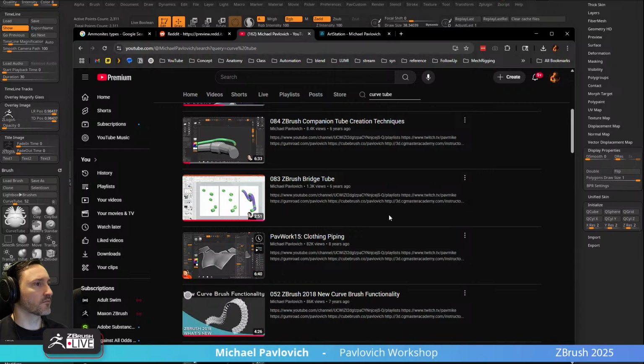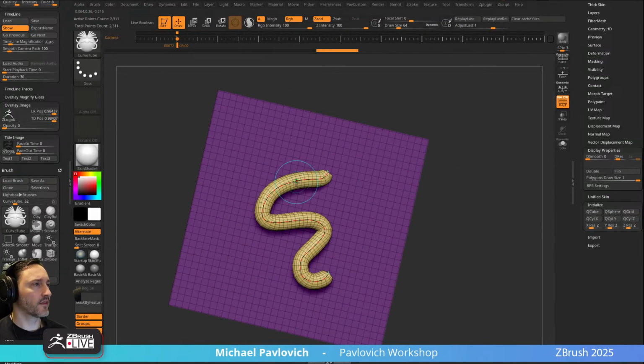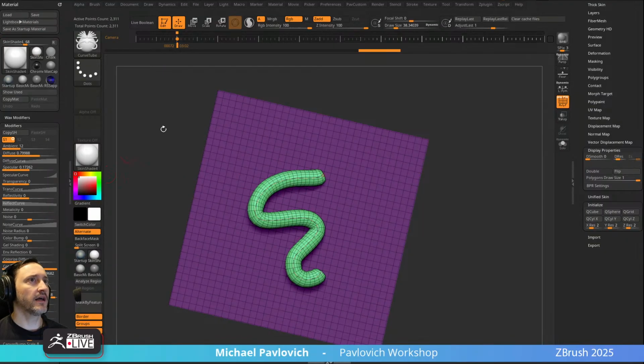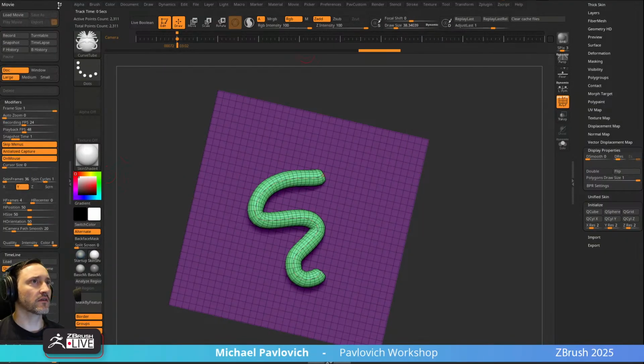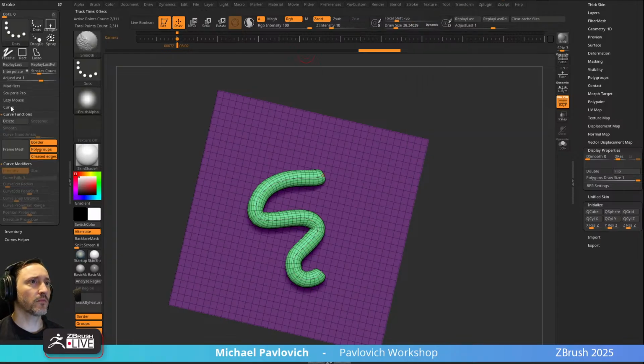That'll walk you through curve brush functionality, that kind of thing. But I'll walk you through the basics. As you hover over the object, you have a blue, and then if we go in here to stroke, let's go ahead and get rid of all these menus. Stroke. I'm going to open up all of these curve options.